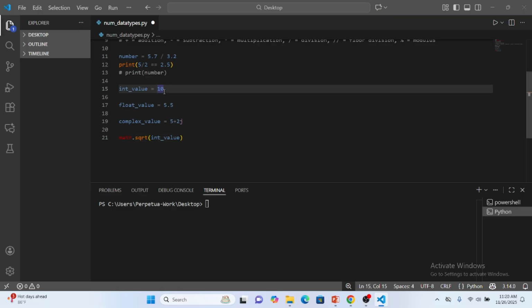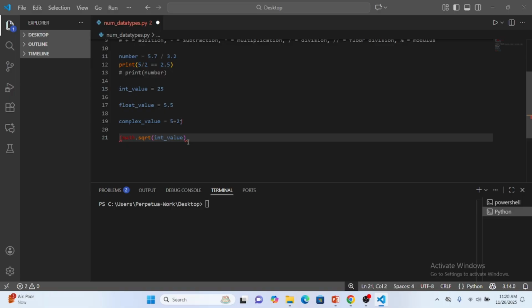So I'm going to change that value to something that has a perfect square. I'm going to save it, and I'm going to wrap it in a print statement, and let us run that.